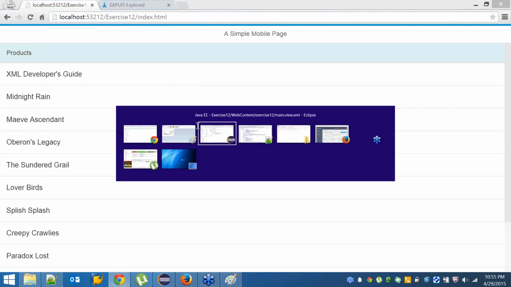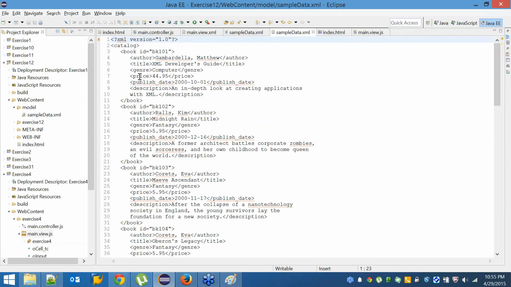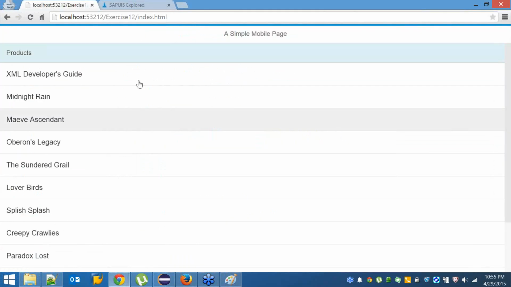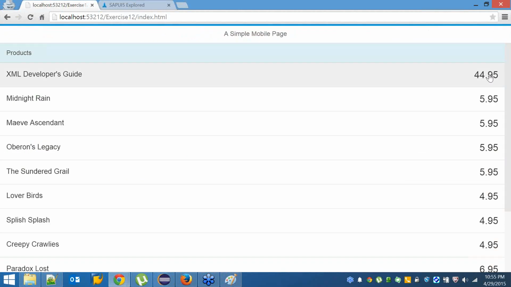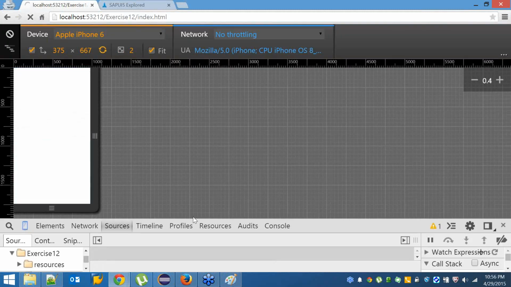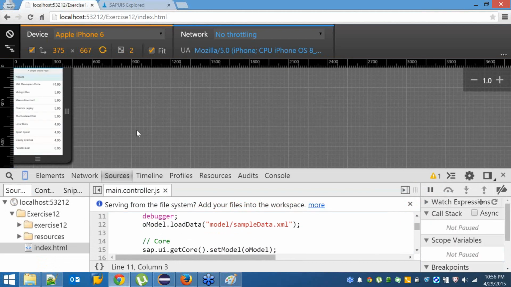So first thing that I'm going to do is I'm going to insert the number, and for number what I'm going to do is I'm going to take this price. So I have a price and I'm going to display that price. So I create the binding relationship as the price. Now if you see, I must be able to see the number along with the list. So you can see this is how it appears in the mobile. So you can see that it displays the number along with that.